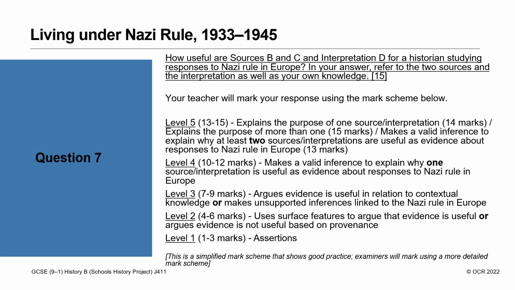Your response will be marked in accordance with the mark scheme on screen. Your teacher will tell you how your work is going to be assessed. They might choose to mark it for you or ask you to reach a judgment on which of the levels on screen you think you have achieved.